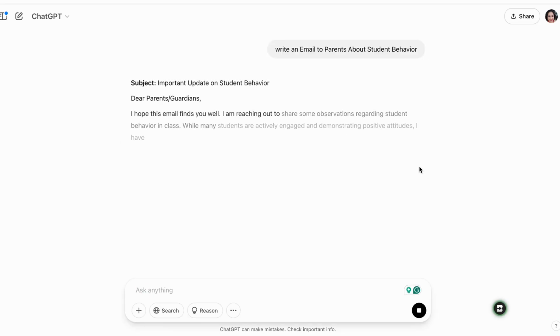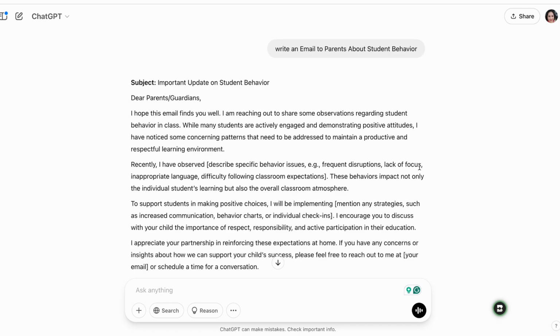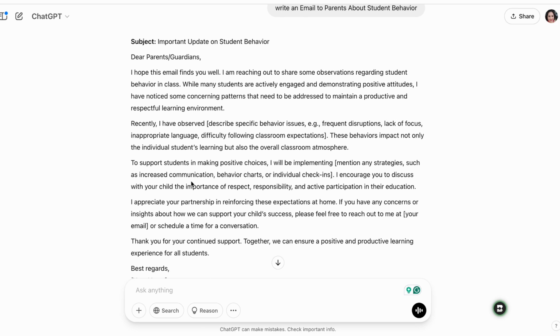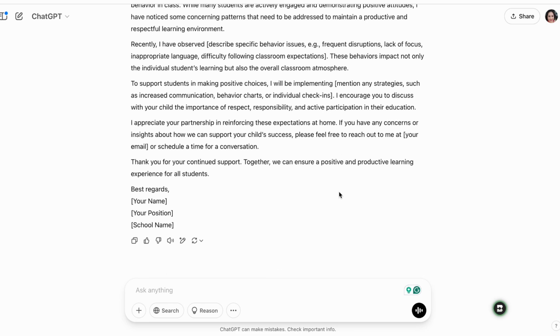Okay, so I used the prompt as it is, as you can see. The first paragraph here is like a welcome, and the second is describing the behavior of the student. It already gives some suggestions, but you can specify which behavior you have seen. And in the third one, it is giving you what choices you are making to rectify that behavior. And in the fourth paragraph, it is also saying thank you and appreciation for the partnership of the parent. And in the end, your name, position, and school.